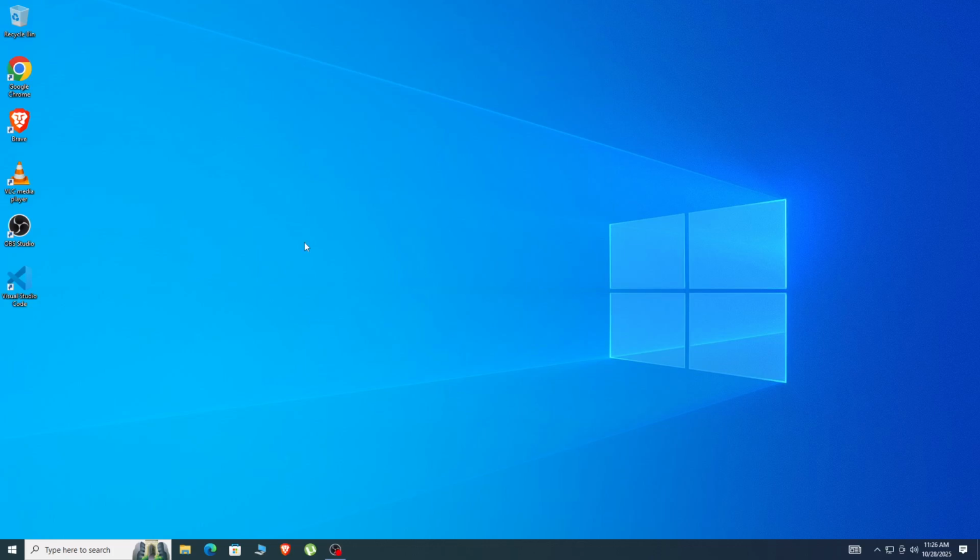In this tutorial, I'll show you how to disable Windows Defender on Windows 11. Please note, this should only be done if you have alternative security software installed.